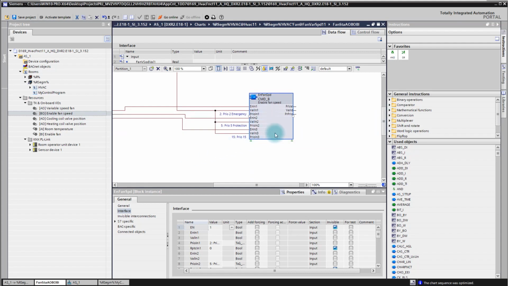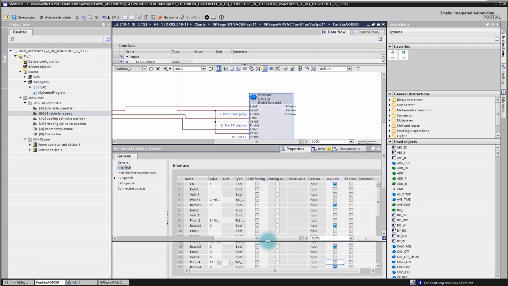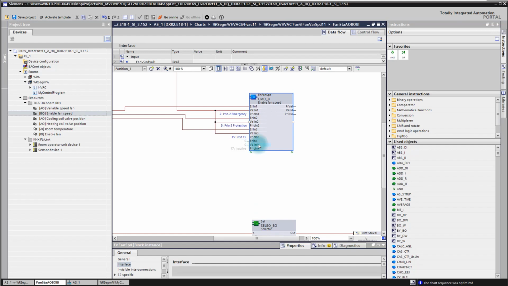For this, we first need to enable more inputs. We can simply do so by selecting the block, and then in the properties of that block we see the interfaces, and here we have a list of all the interfaces. As you can see, interfaces 1 to 3 are used already, but interface 4 is still available. By unchecking the box, they become visible in our CFC plan. And now we are ready to connect our input signal.